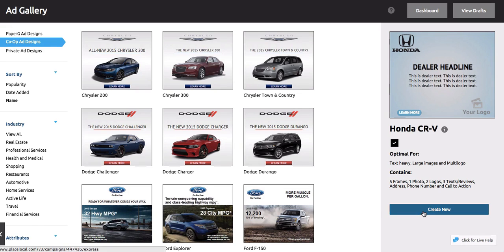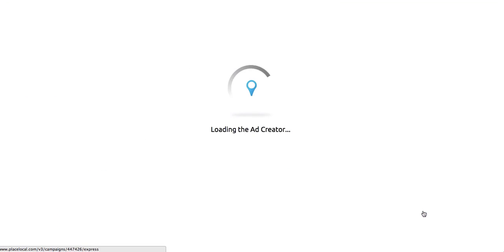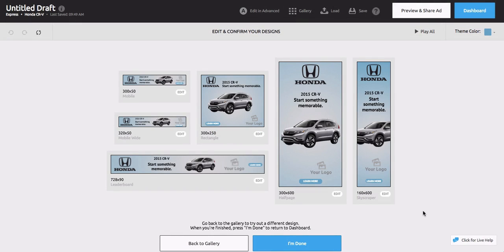Let me go in and show you how to do that. It's an extremely simple process that requires just a couple of minutes. So it's easy for sales reps to go into the platform, pull up an ad, put in some personalized information for the local dealer, and present it to them, knowing full well that the ad is compliant and it could be run as is immediately after pre-approval.